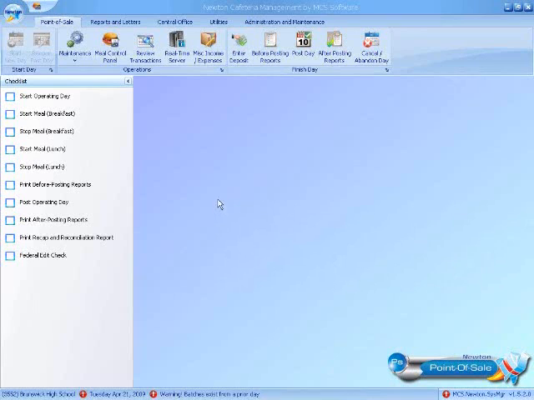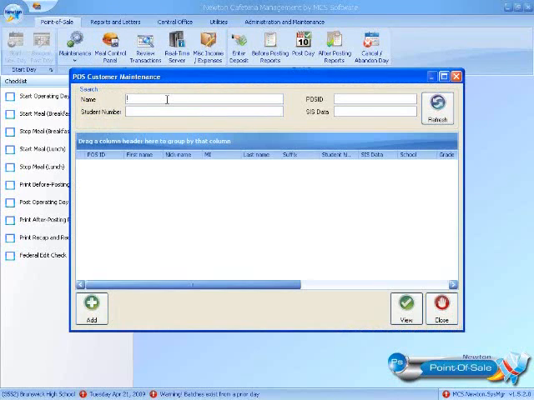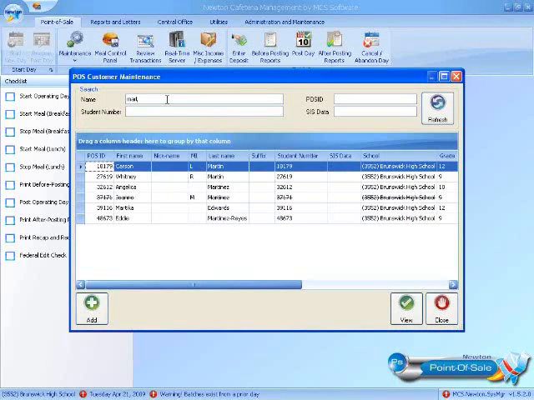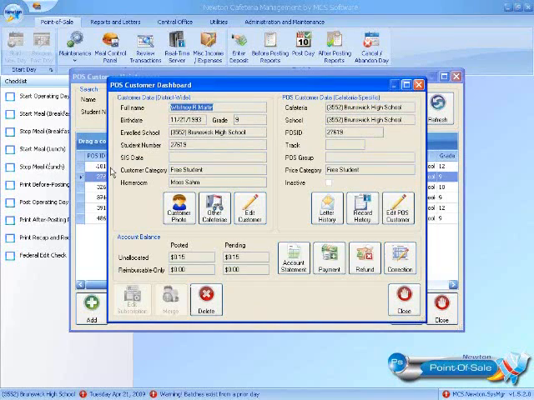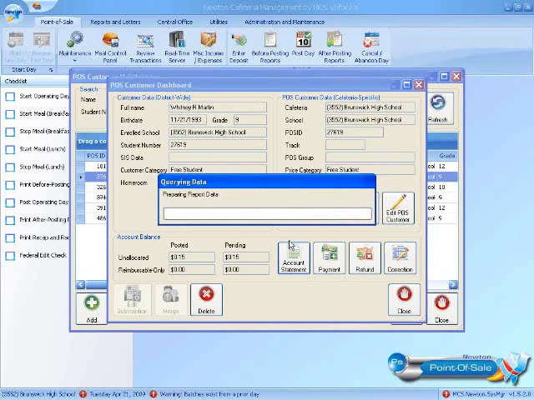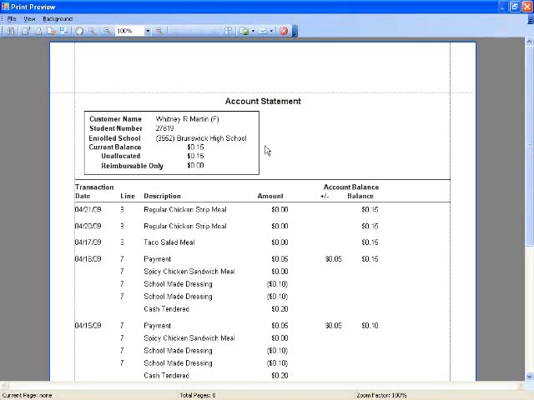We have repaired an existing problem that we had on some of the larger districts where they were running an account statement on a customer. Whenever they were running an account statement on a customer, and it was taking quite a long time, we now have improved that to where the report is responding in a much faster fashion.